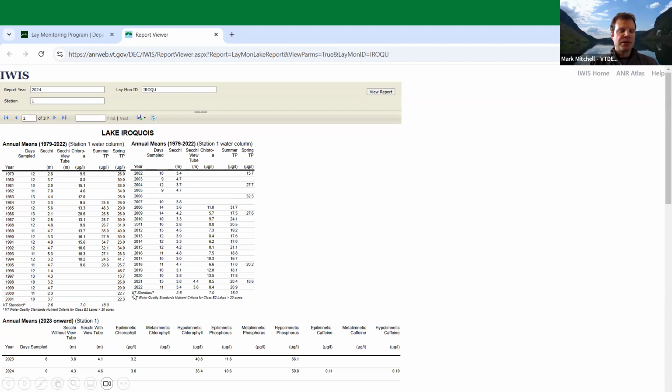And there's also at the bottom of the table here, I put in the Vermont water quality standard for most lakes in the state, which are considered class B2 lakes, but they also need to be over 20 acres for the water quality standard to apply. So it has a phosphorus value of 18 micrograms per liter, chlorophyll 7 micrograms per liter, and the Secchi depth of 2.6 meters.